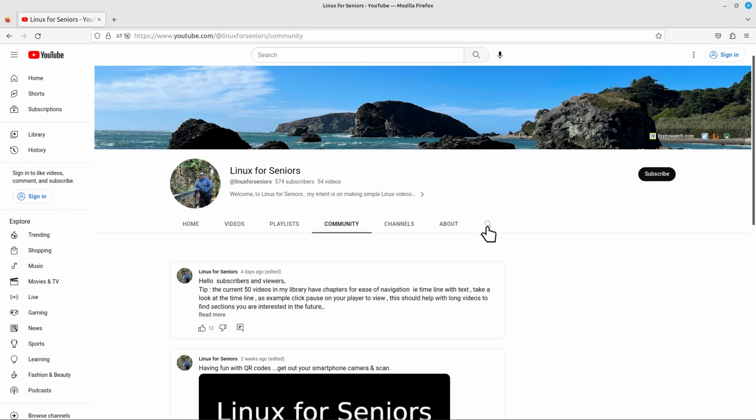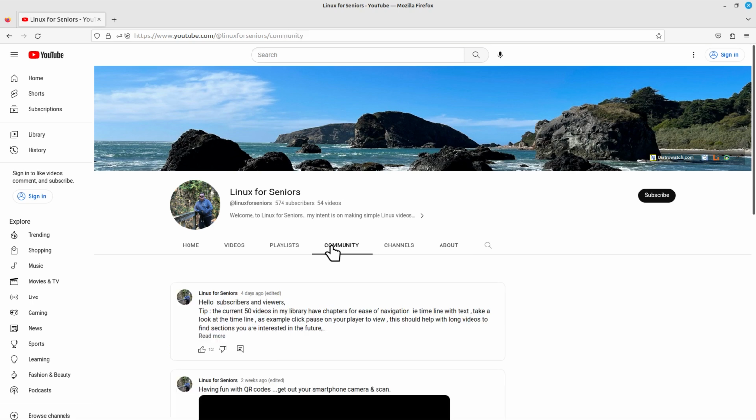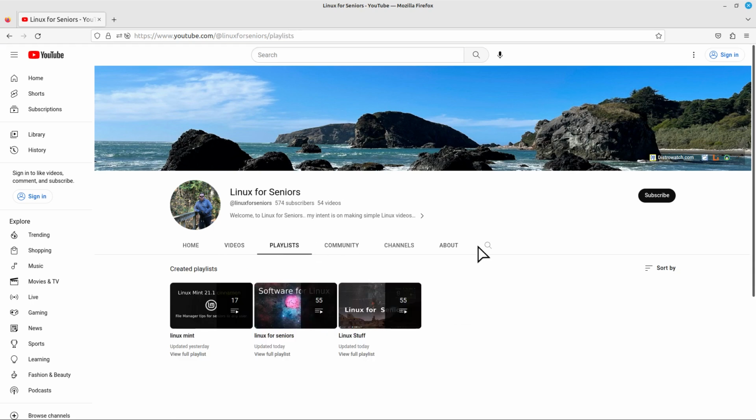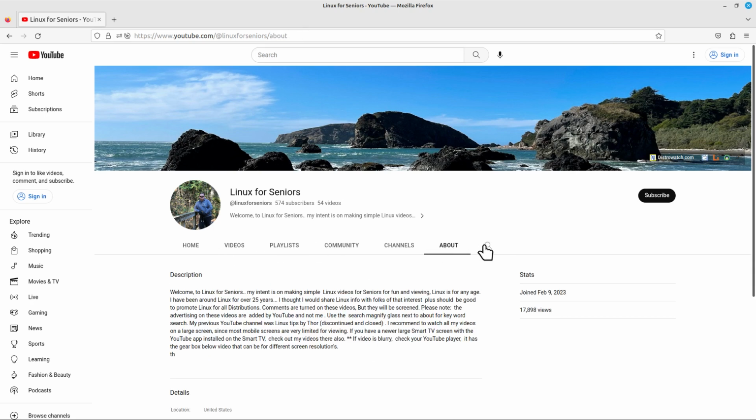All right, so I wanted to point this out if you're using a standard web browser. This is found here, not here. So I can be in the About screen, Community screen, Playlist screen, or Videos, it doesn't matter. This magnifying glass is here. So what is this thing used for? Well, I'm going to show you what it's used for. It's used for looking for keywords.